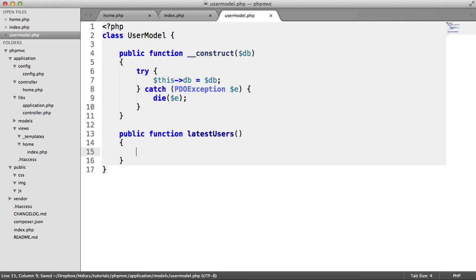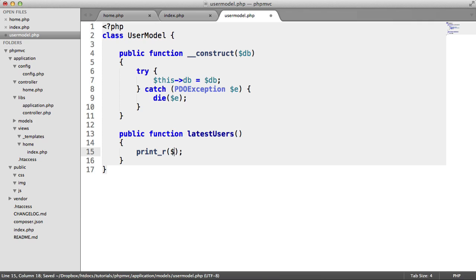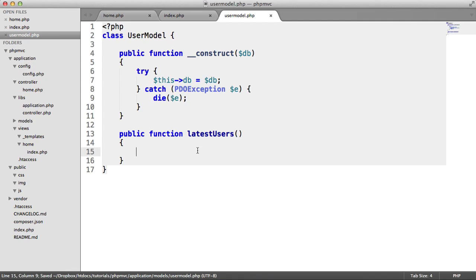So latest users, what is this going to do? Well, it's going to utilize the database connection that we've passed down. We know that that now exists in this DB. Let's do a print R here just to prove this on this DB, and refresh, and there we go, we've got a PDO object. So latest users is going to return the latest users, and let's just set this at 3. We won't bother allowing the developer to choose how many they want to pull back yet. This is just a simple example.